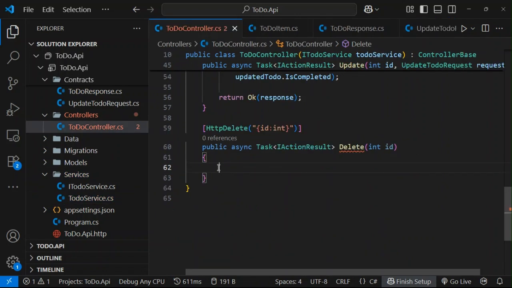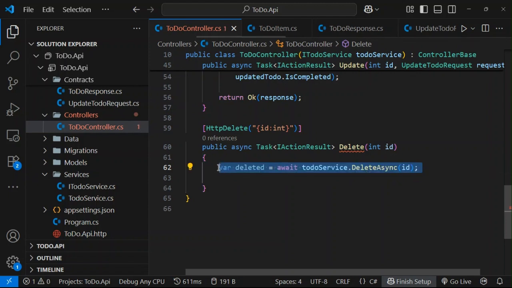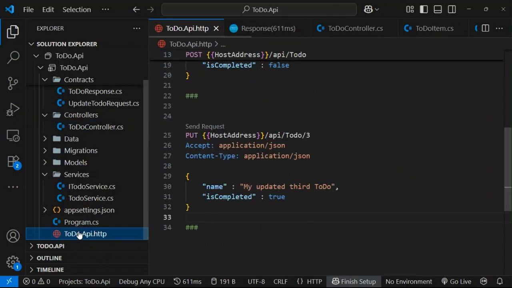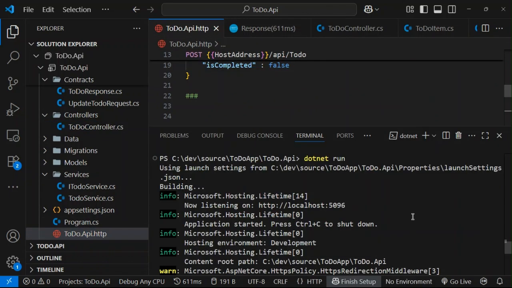Back in the to-do controller, we await a call to the delete async method and store the result in a variable called deleted. If deleted is false, we'll return a 404 not found result. Otherwise, we will return a 204 no content result, which is the standard for delete endpoints. To test our delete endpoint, we'll head back to our .http file and make sure our API is running.